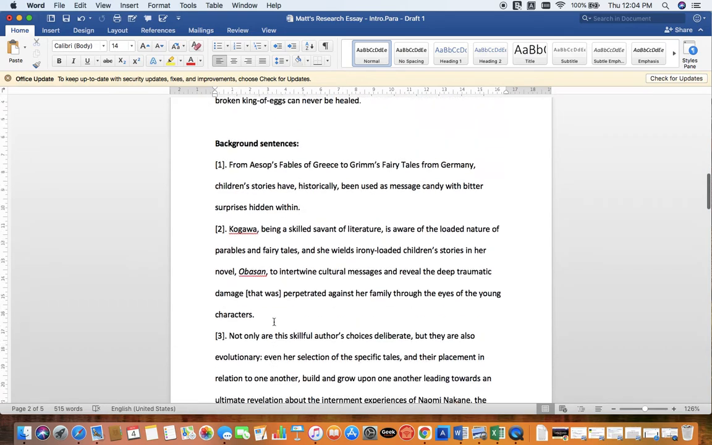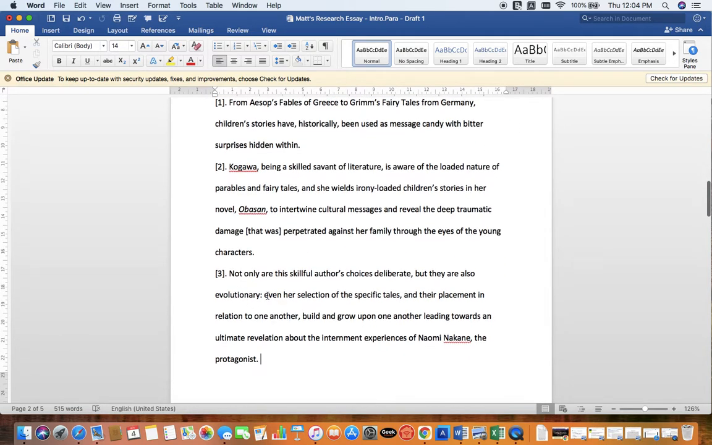Okay, number 3 of our background sentences. Not only are this skillful author's choices deliberate, but they are also evolutionary: even her selection of specific tales, and their placement in relation to one another, build and grow upon one another, leading towards an ultimate revelation about the internment experiences of Naomi Nakane, the protagonist. So it's a long sentence. It does have this big removable chunk in the middle here, a full clause. Actually, it's a phrase. It's just a phrase.